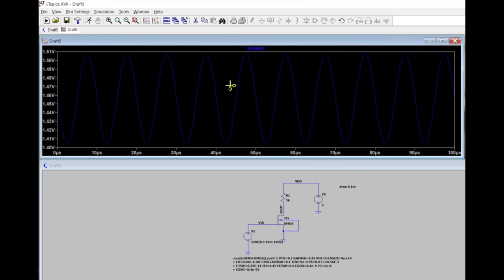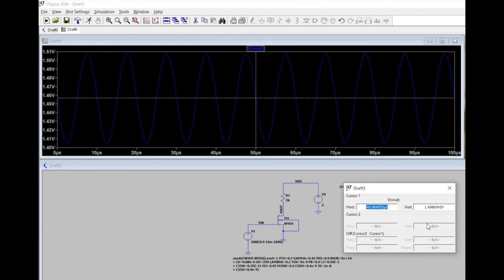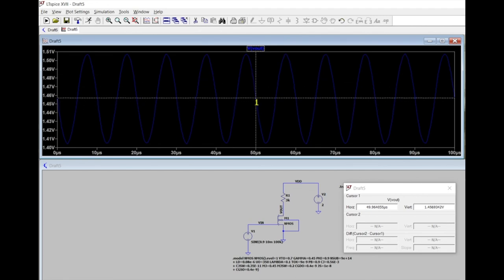Yeah, and to see the DC voltage, you can just click here, then the cursor will come. So you can see here the mid value is around, so this window also will come. So the mid value is around 1.45, if it's the same as whatever we have done in the DC simulation.